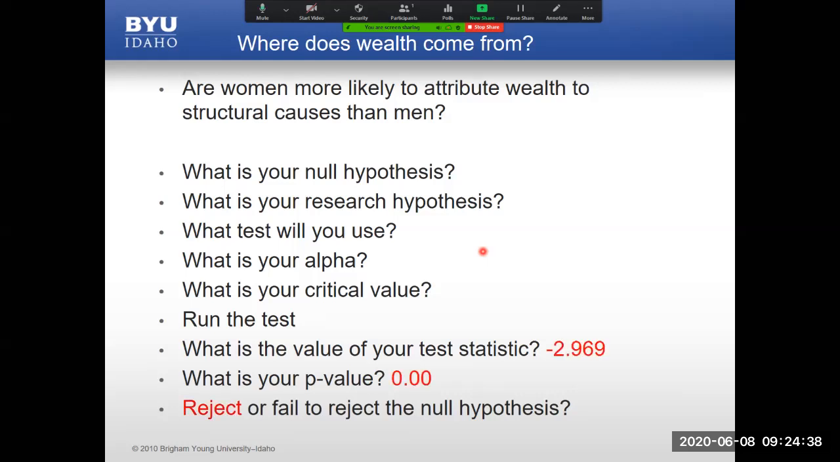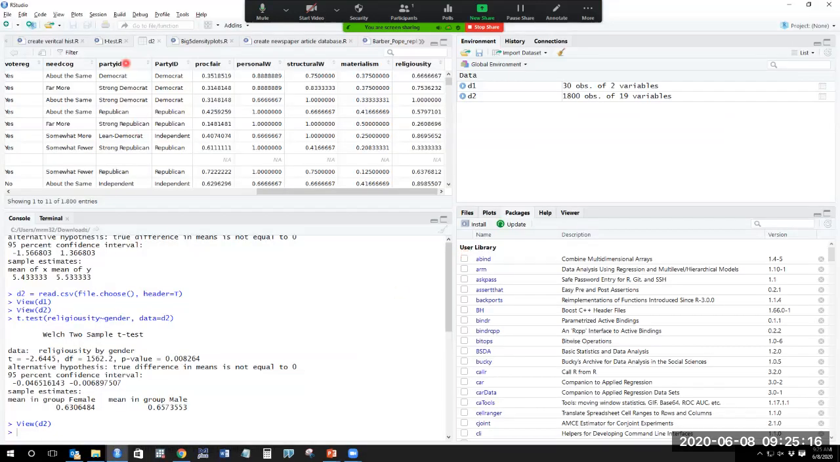So the null hypothesis is that men and women, the mean for them in the population is equal in terms of the structural W. The alternative is that the mean for men is not equal to the mean for women. We'll use the t-test for independent samples. Our alpha is 0.05. Our critical value is plus or minus 1.96. The value of our t is negative 2.969. The p is 0.00, and so we're going to reject the null hypothesis. And we're going to say that men and women differ in where they think wealth comes from.